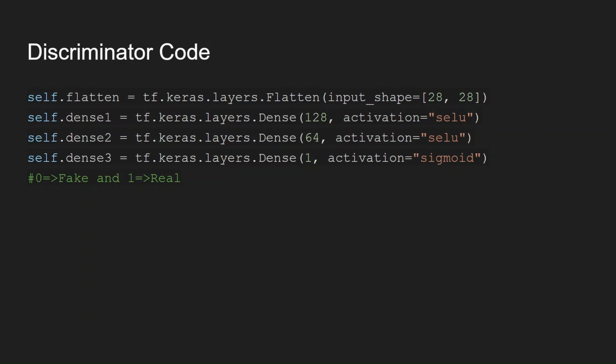Obviously you can use two neurons here, but then you need to change the activation function from sigmoid to softmax, and also the loss function from binary cross entropy to categorical cross entropy or sparse categorical cross entropy. And again, same reason why we have used ReLU here.